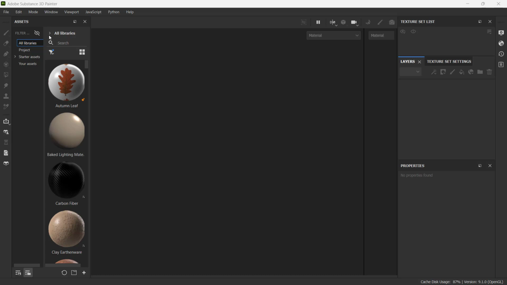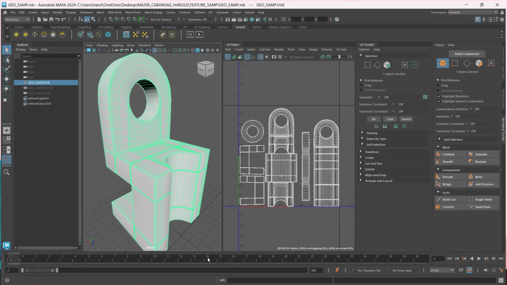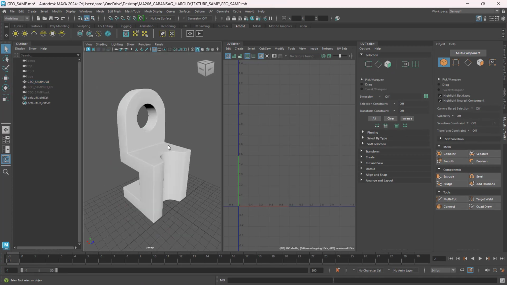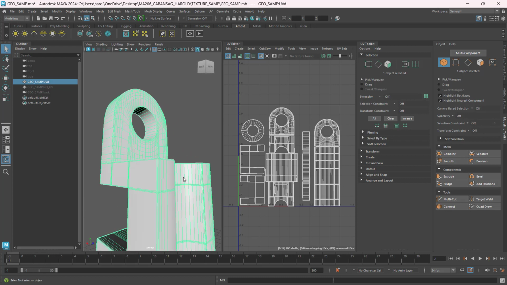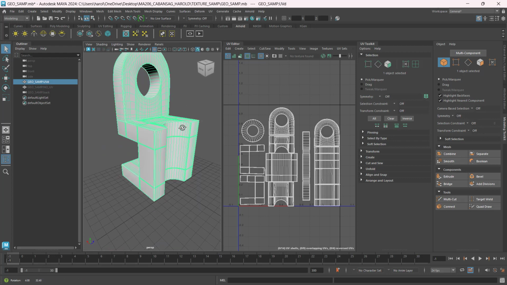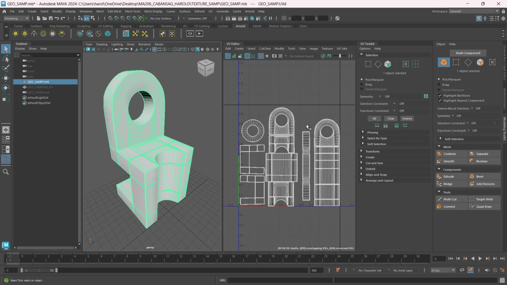Okay, so this is an introductory lesson on using Substance. I hope this helps you out. First things first, you will need a 3D object that is UV'd. This is a simple geometric object that has had UV information added.